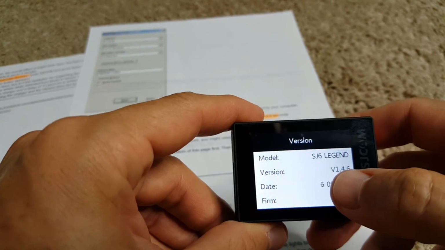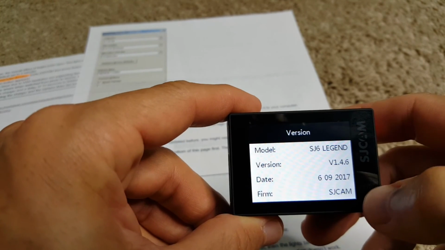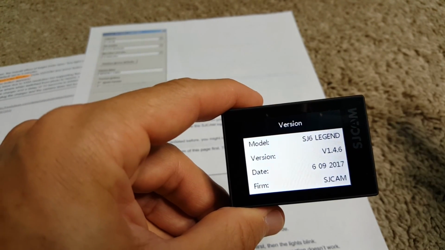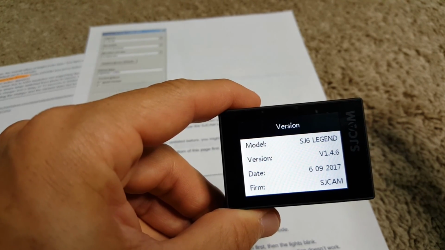And it's, wow, it's 1.4.6. That's the new version. So that was pretty easy, much easier than I expected.